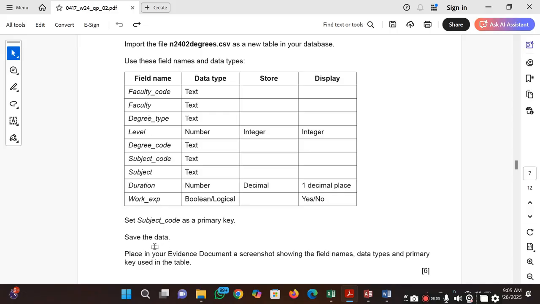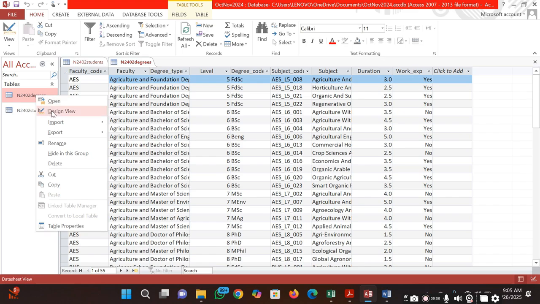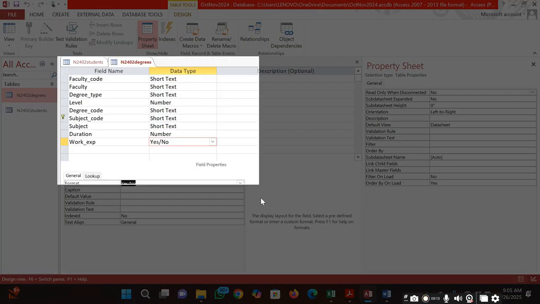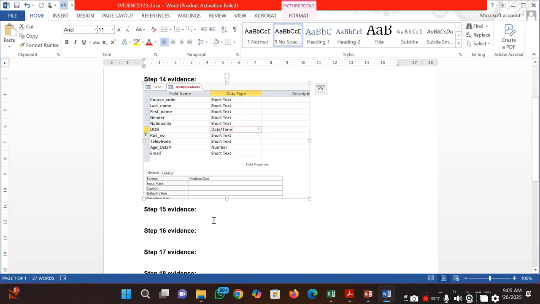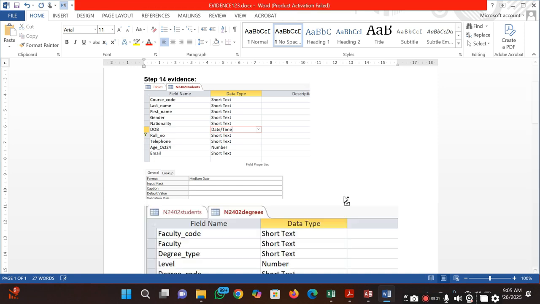Place in your evidence document screenshots showing the following: field name, data type, and the primary key. We take the screenshot, design view, take the screenshot of this table and place in our evidence document. The same question number 14, evidence.